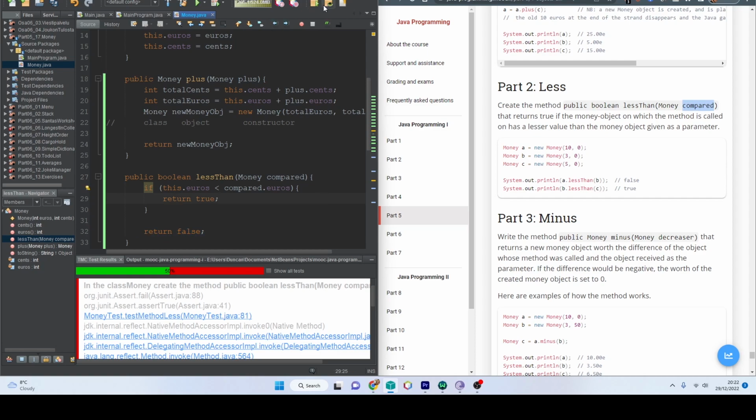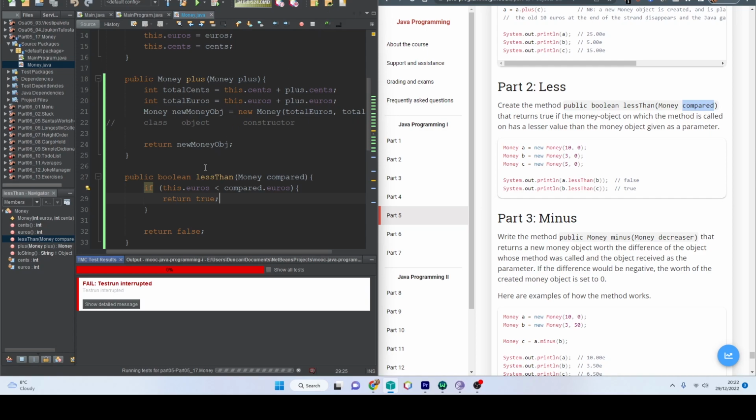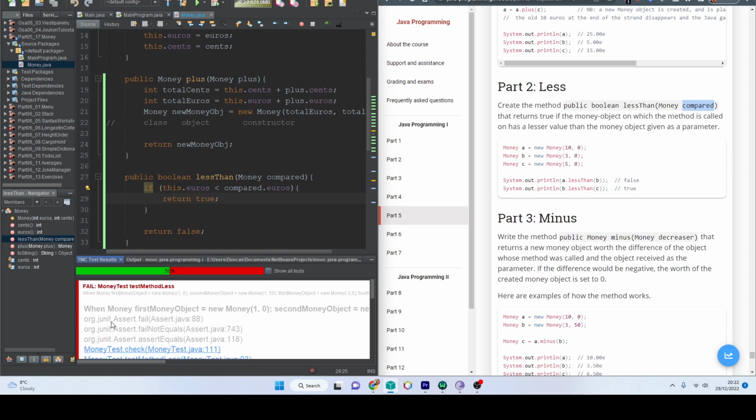Let's give that a run locally and just see what we get back. So we got 50 last time. What's going on? Oops. Okay, we're still on 50, that's fine. So let's have a look. The first money object equals new Money, the second money object equals new Money 150, and that one's 10. Third money object minus 3 and 5. First money object dot lessThan second money object: expected true but was false.